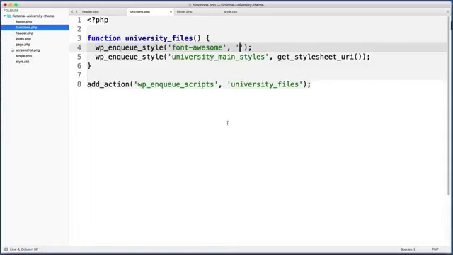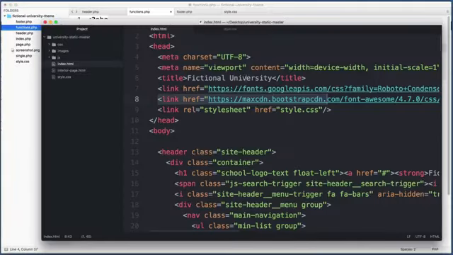and this just needs to be a location that points towards the file. Now if we jump back into our index.html template file, you can see here that I was loading Font Awesome from an external URL. So let's just copy and paste part of this URL into WordPress.